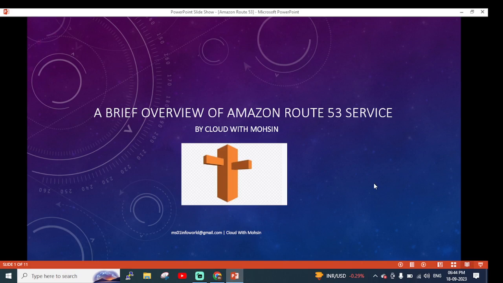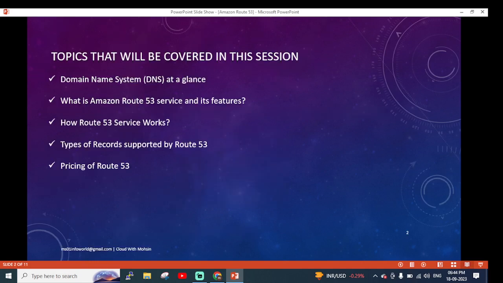Today we are going to discuss a service from AWS networking and content delivery, that is Amazon Route 53. So here are the topics that we'll be covering in this session. First of all, we'll understand what is DNS, that is domain name system at a glance. Then we will understand what is Amazon Route 53 service and its features, then how it works.